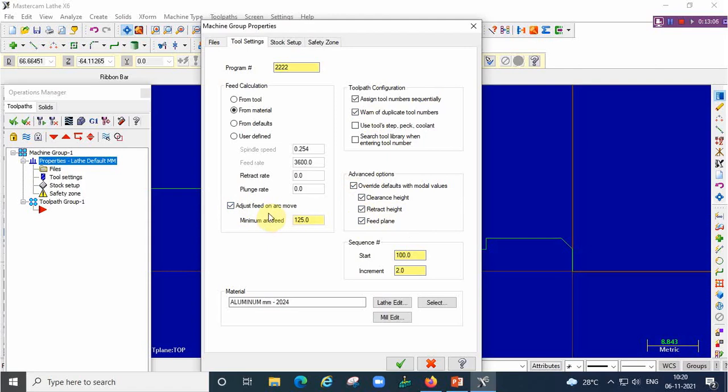We have different diameters in our profile. According to the variation in diameter, the spindle speed will vary automatically, so we automatically get a better finish on the surface of the workpiece. At the minimum diameter the speed will be more, and at the maximum diameter the speed will be less, so that we get a better finish. And this one is a feed calculation.